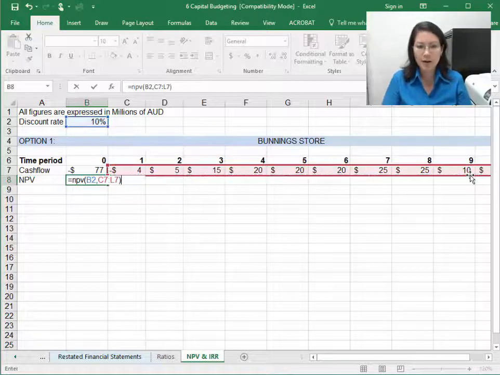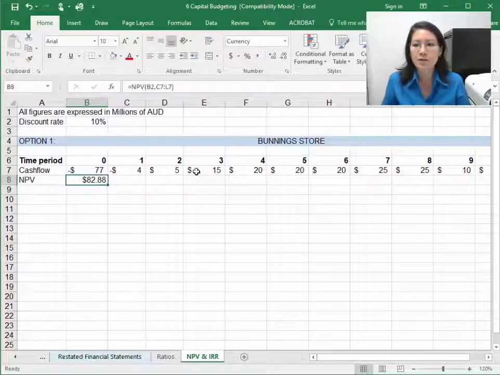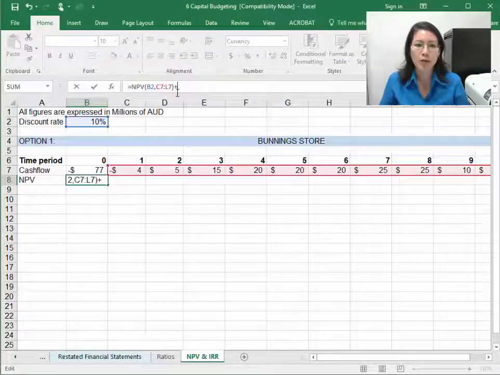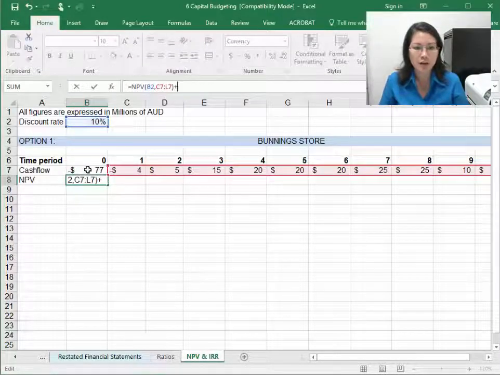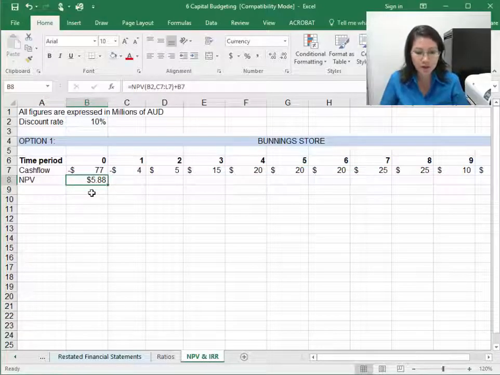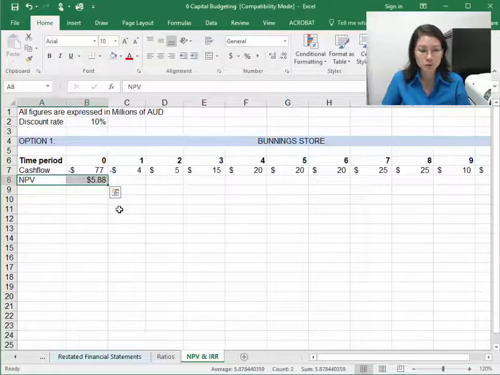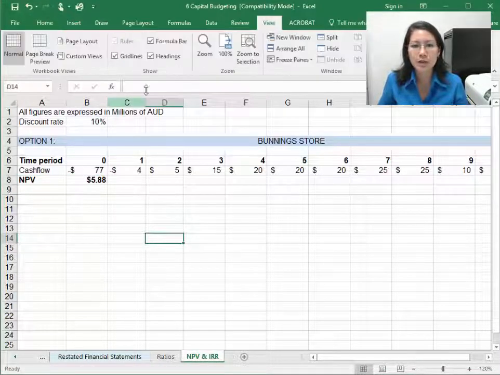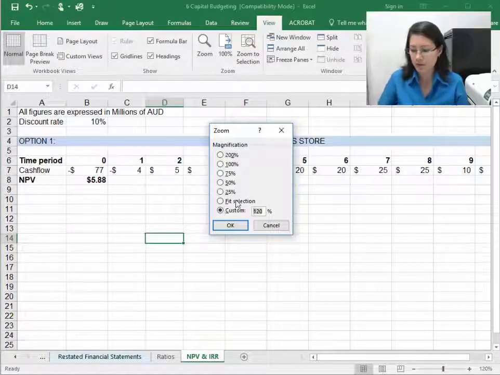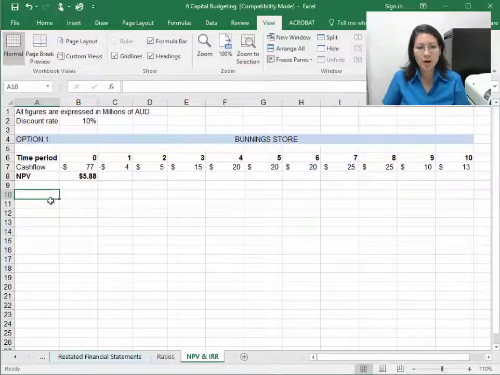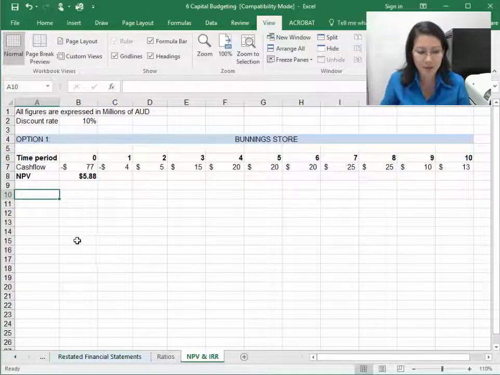and then close brackets. Now if I just enter that, that doesn't give me the net present value. That only gives me the present value. I actually have to take off, or in this case add on because I've entered this as a negative, your initial investment to get your net present value. So don't forget to do that. If you forget to do that, you will lose marks. That's your net present value. Let's bold that. Just quickly zoom it down a bit so that you can see number 10. Okay, so that's my net present value. That's as hard as it gets for net present value.